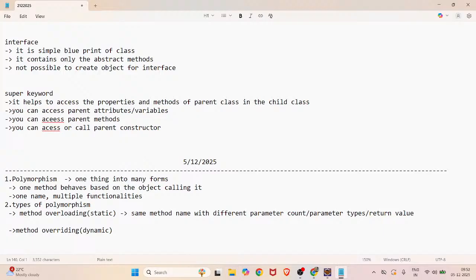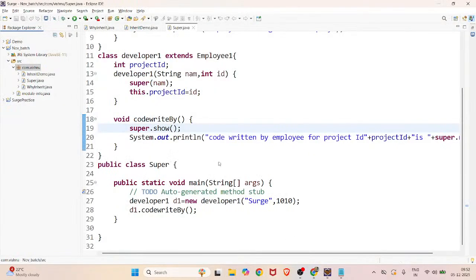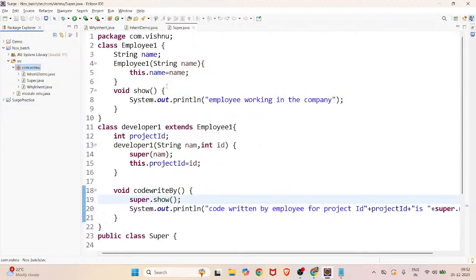Polymorphism means two concepts: method overloading discussing, method overriding discussing. First we discuss the method overloading implementation. After that we move to the method overriding. Okay, first you have to understand what method overloading is, right? Method overloading is the same name with a different parameter count, and or with different parameter types, or with a different return type. Based on this it will be done.